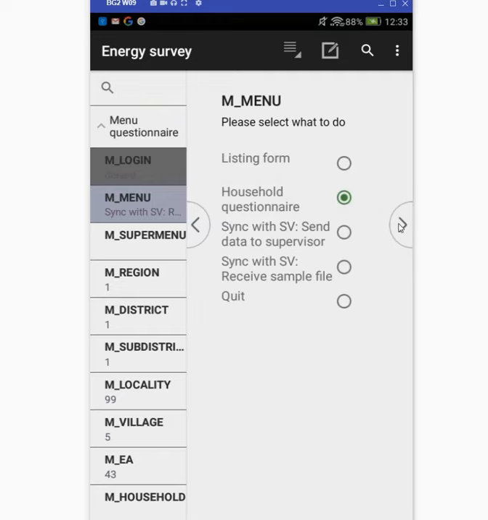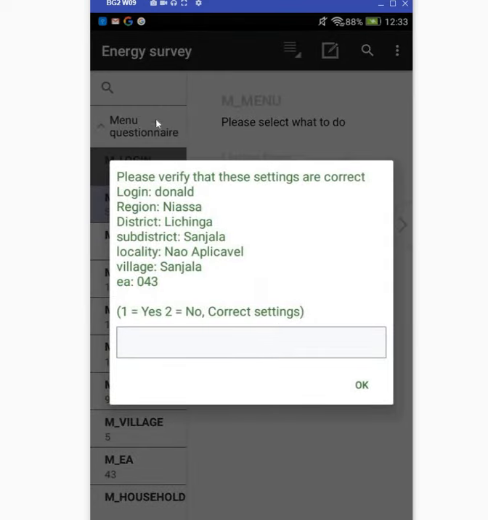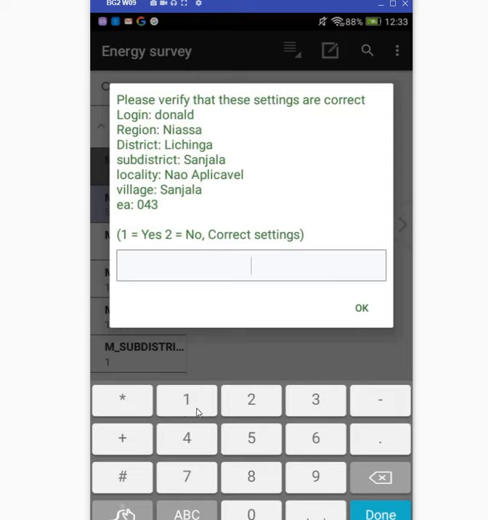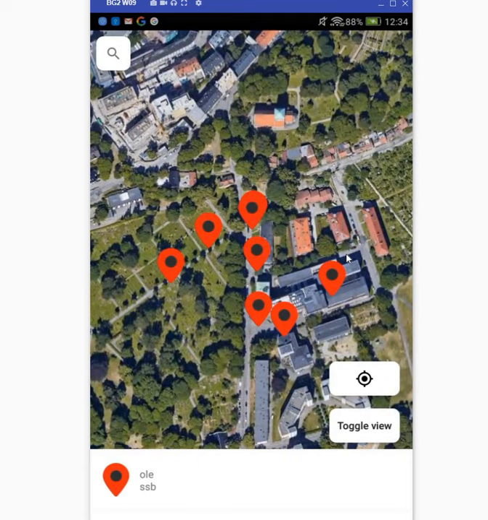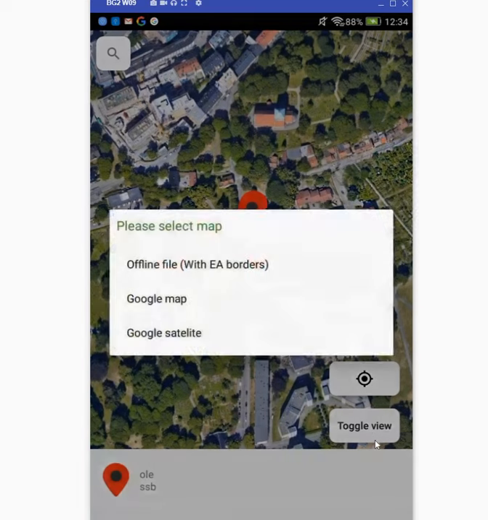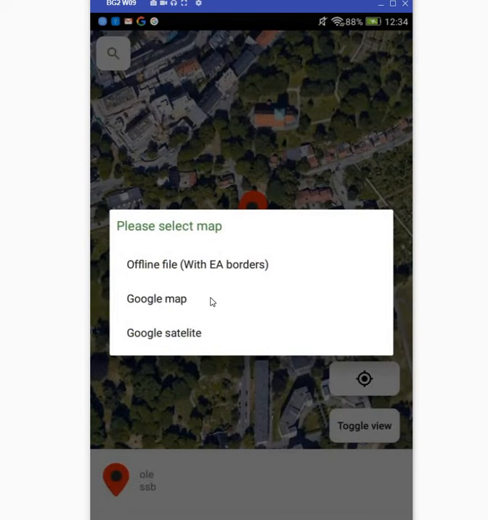Okay, so let's go to the household questionnaire. Again, it wants to verify that the settings are okay, just because during testing we did discover some errors here, and that was the only way I could figure out how to deal with it. But okay, the settings are okay. Here the map takes default satellite from Google Maps. You can choose here offline map with EA borders.